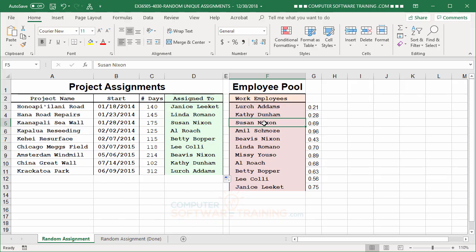So that's pretty slick. So if there's any time that you ever need to put together something like this to assign randomly, names or whatever it is that you want to assign, this is the way to go.